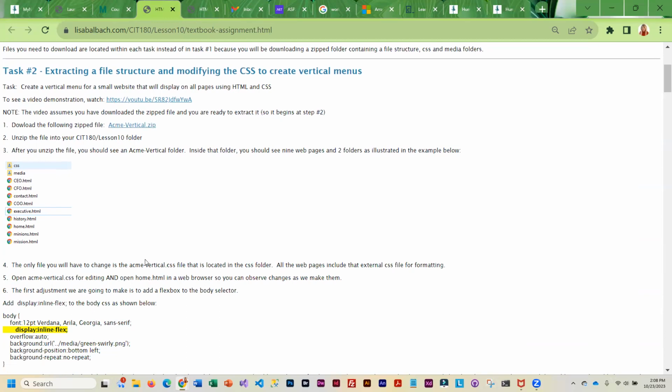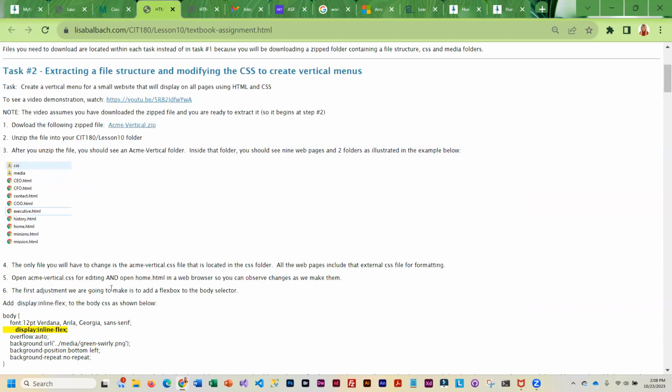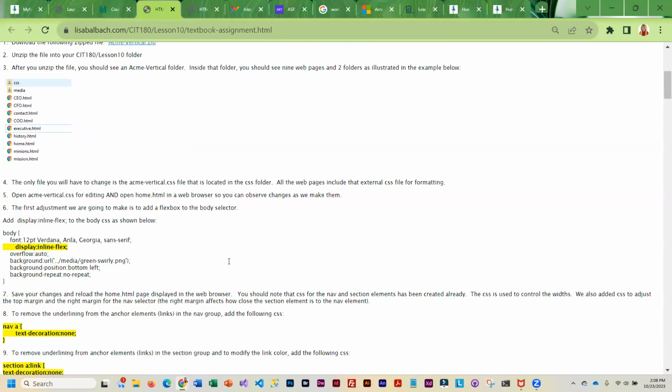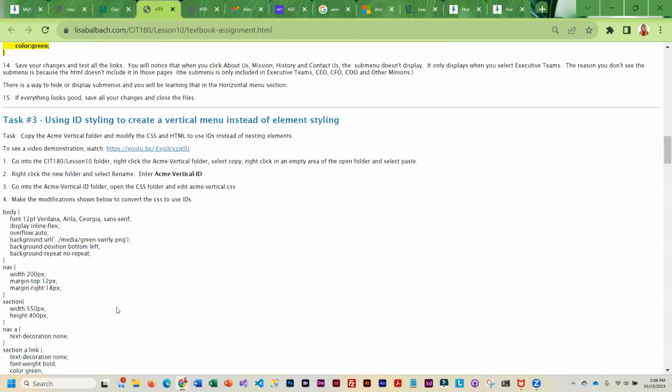Okay, and the directions tell you what you need to do to change the CSS. And you'll get to create the menu using the two techniques that I showed you. You will use the tags in the CSS, and then you will use IDs. Okay, so this obviously is the tag method. Okay, and then you will use the ID method.